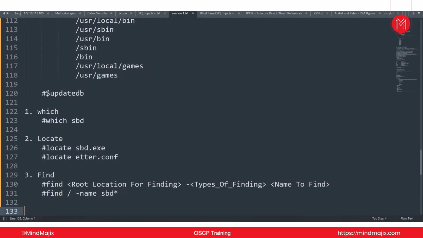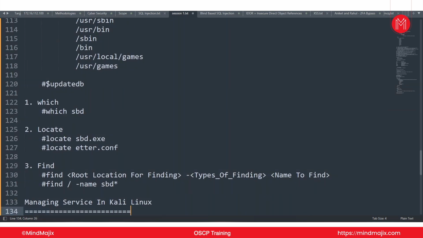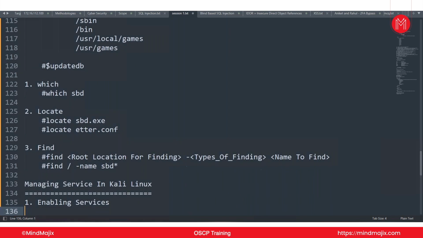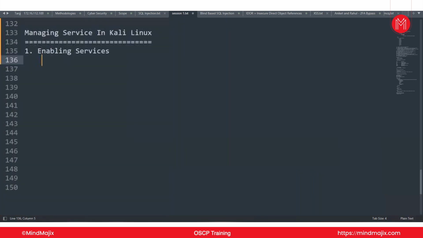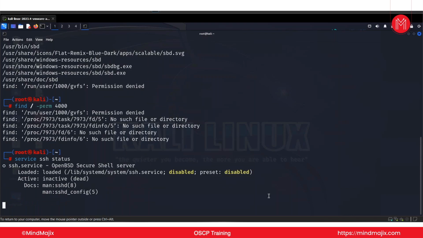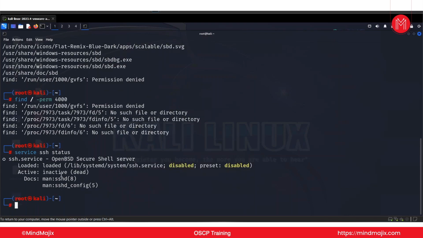There are different kinds of services which don't come enabled by default. So there are different ways for enabling the services. The first one is enabling services. Let's say you want to enable the SSH. SSH is something which is by default coming into our Kali Linux. So let me show you. Service SSH status. It says it is disabled as of now, which means it is inactive.